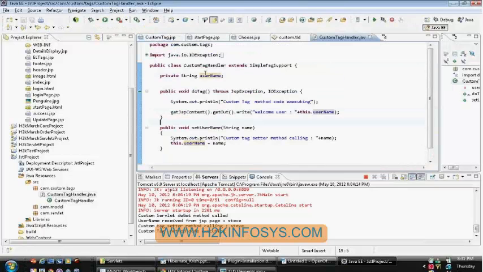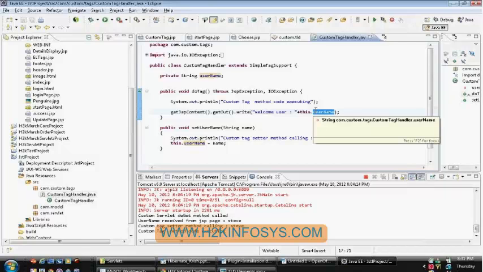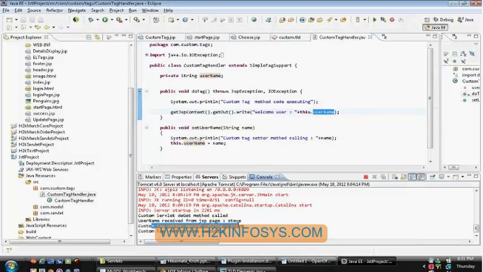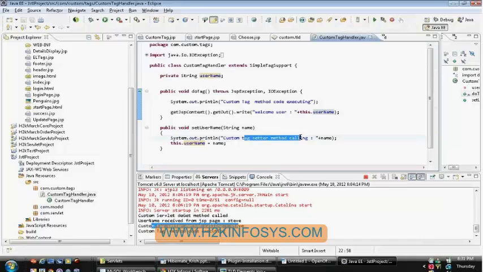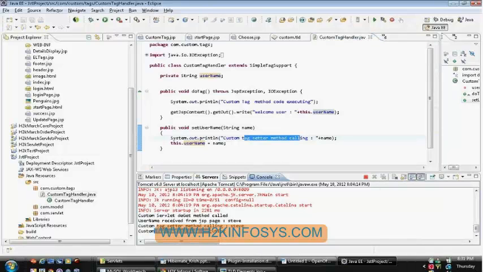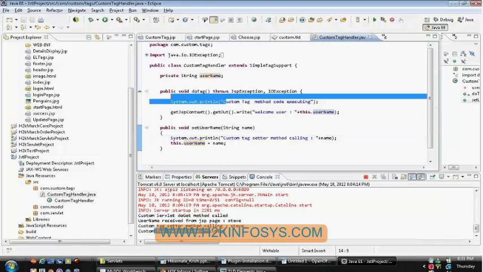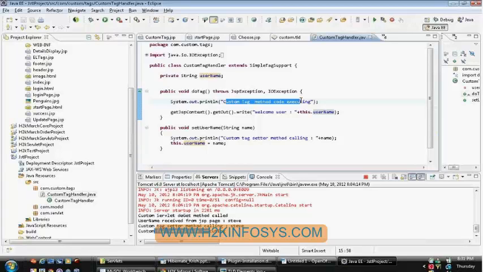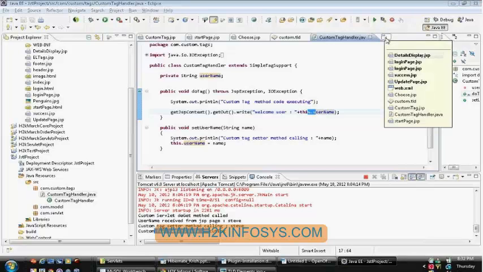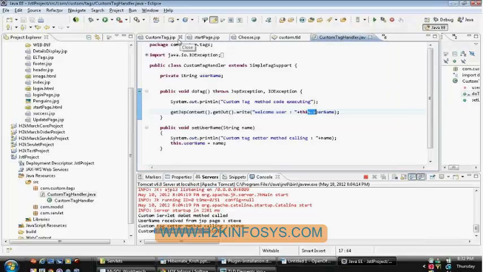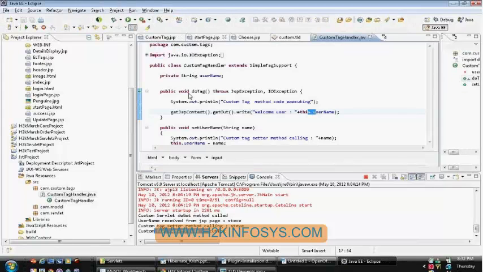When the execution starts, it will first call setUsername. That means username is available, so I can retrieve the username in another method. You can see the custom tag setter method called. After that, custom tag method code executing. This method code has executed, and after that we have prepared the message, welcome user with username. That's what got displayed to the front end.